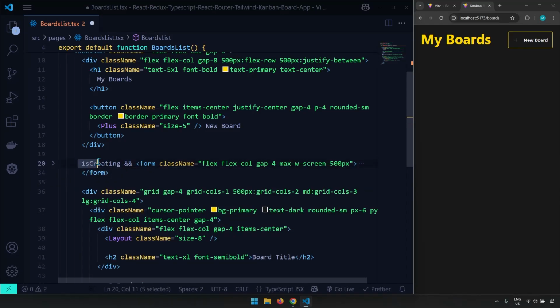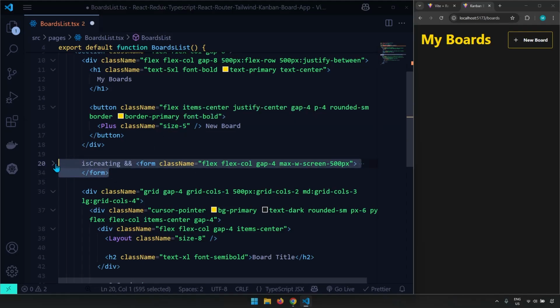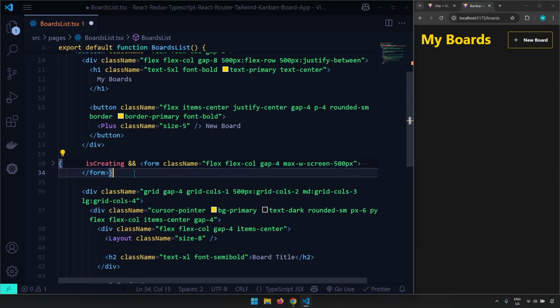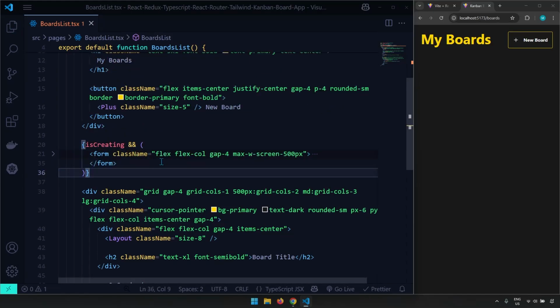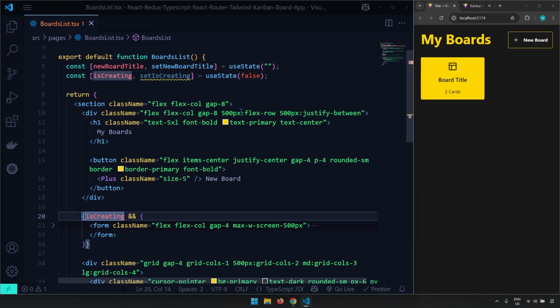Why? Because we're trying to do something programmatic inside of our what's called JSX or HTML. Now you need to surround it with a pair of curly braces, and now we can see it has syntax highlighting. It's escaping back into JavaScript. And now let's save it, and there we go. Now if I come right here, you can see we don't see the form anymore because is creating is initially false.